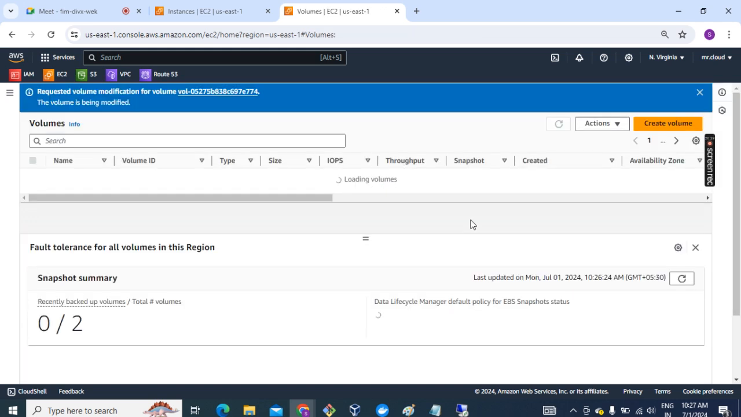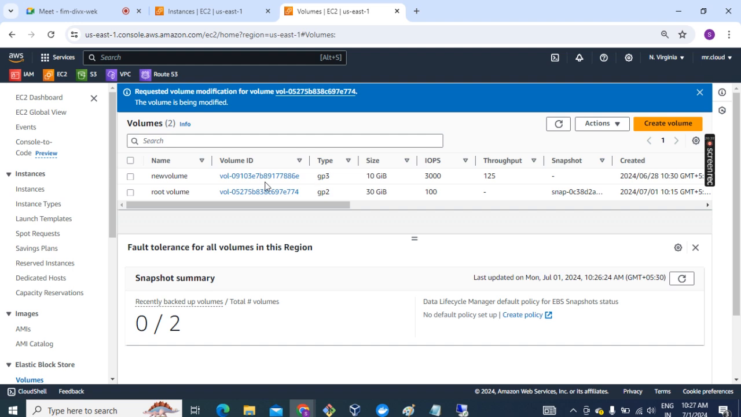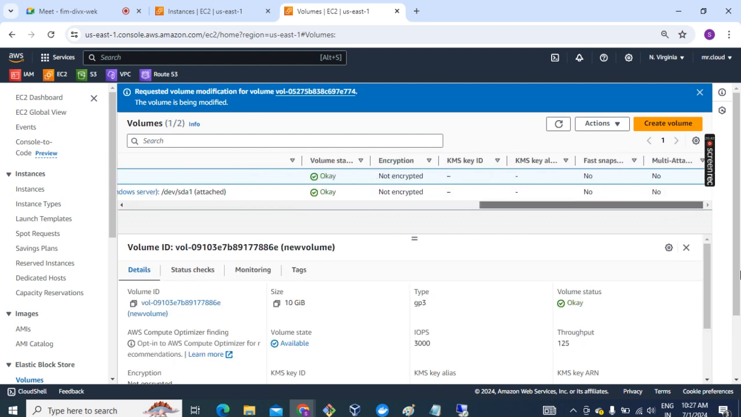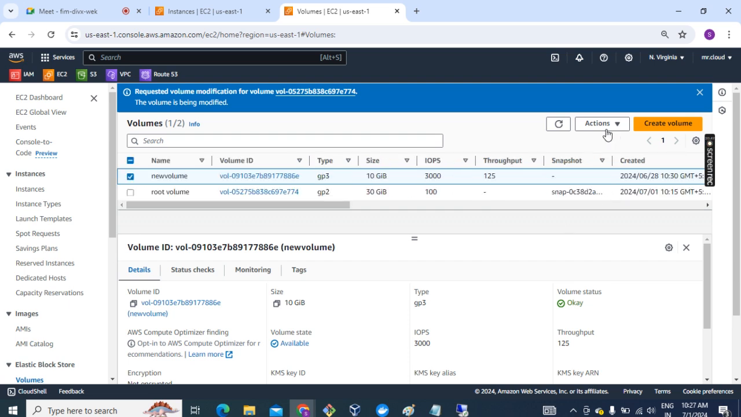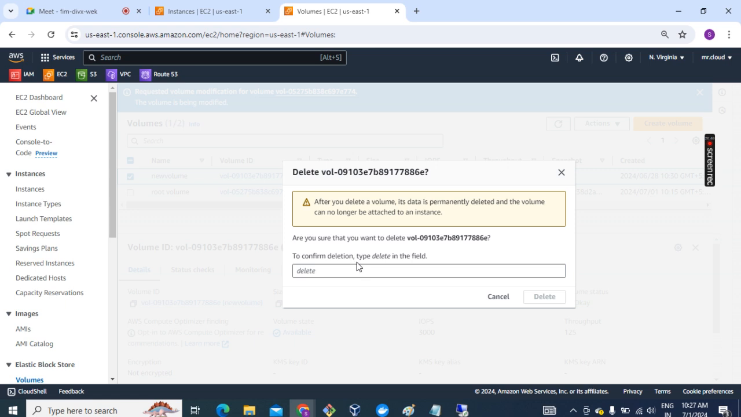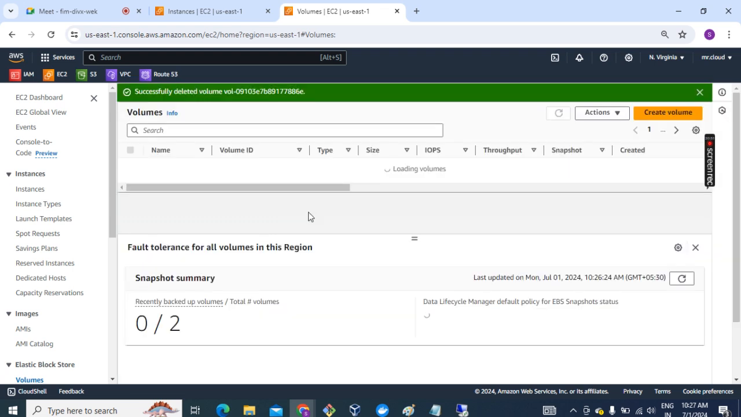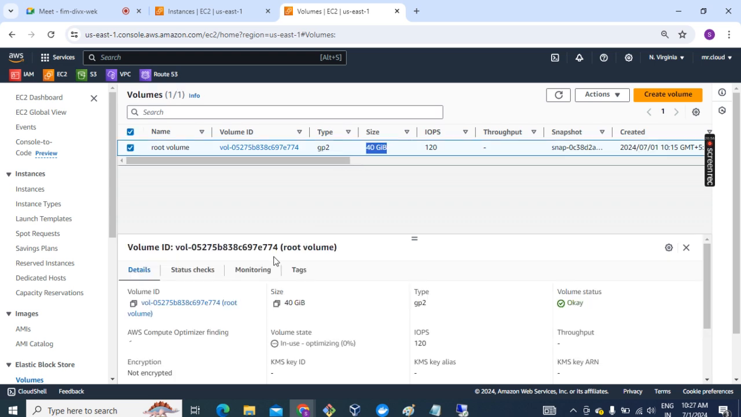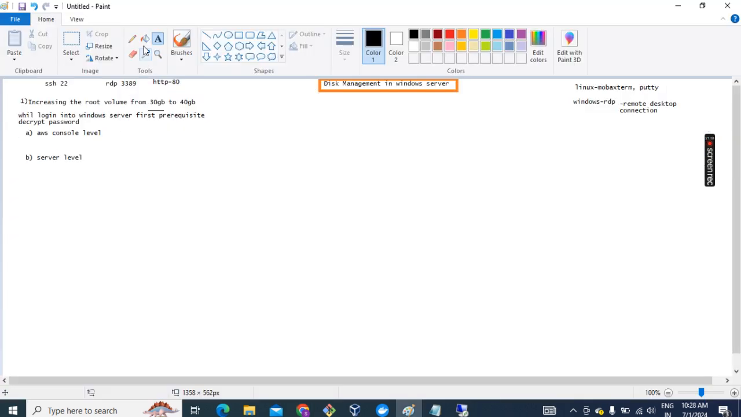Okay, so first thing, you have modified the volume. I'll remove this previous volume. Let me delete that. If you observe here, there is the root volume and it has 40 GB. If you click on this, it will be in the optimizing state. That means it will reach 100% so that our volume will be ready. That's fine. You have done it at the console level. Now your task 1 is done. We'll do the server level next.